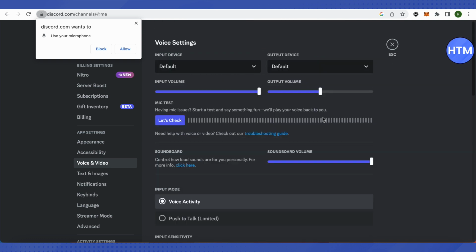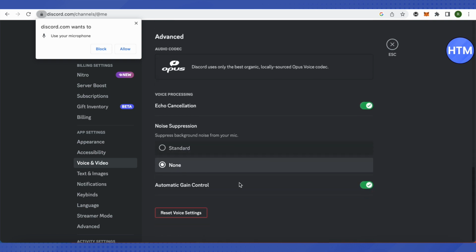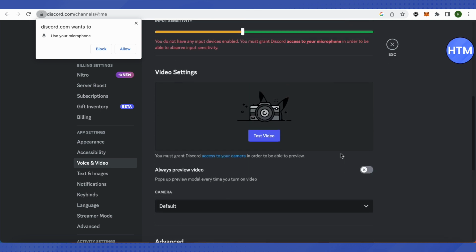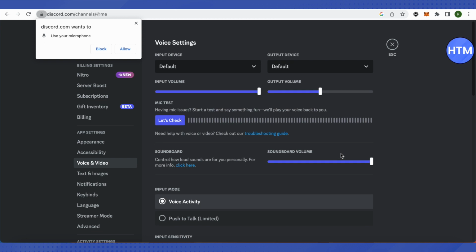Secondly, if you have already matched up with all the settings out there, then you need to scroll down to the very end, and here you will find this option of reset voice settings. Make sure that you reset your voice settings and see if it works with you or not. And in case you are on a mobile device, then you need to open up your app settings and then search for Discord and clear the cache memory of Discord in order to delete all the corrupted files on Discord. And after that your mic should be working fine.